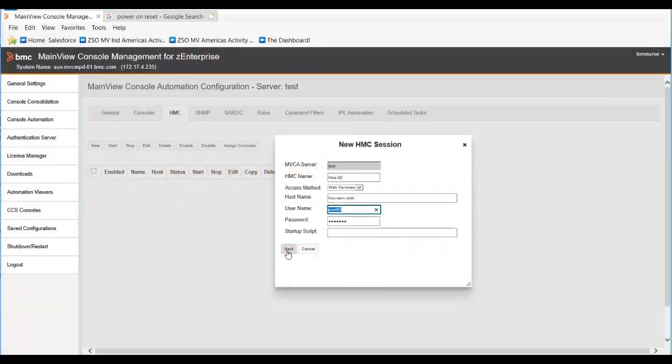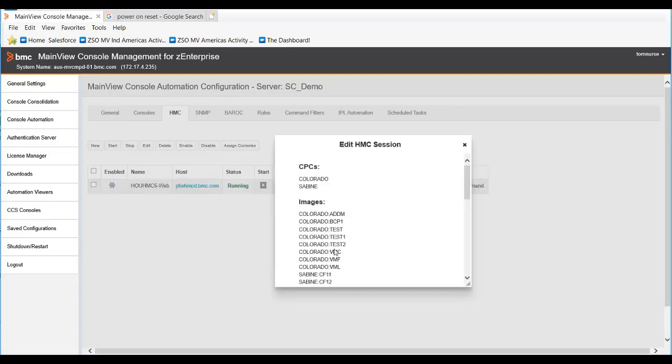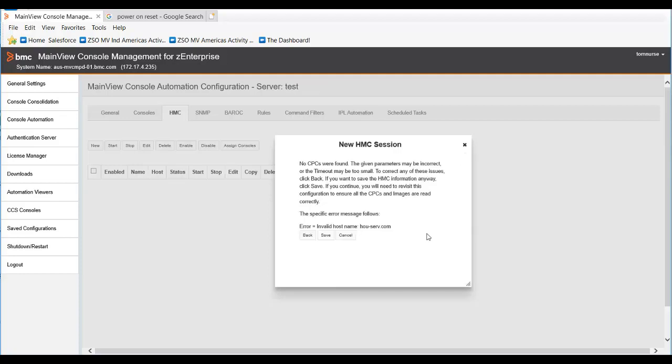Okay, the ports are open and both MVCM and the target HMC are configured. Let's go back to the product and try it. We hit Next and Success. MVCM discovers all the CECs and LPARs. If instead you see a failure such as connection refused or host not found, you would revisit the 3 areas to make sure everything is configured properly. Now, how to further configure the HMC to include actions and rules, we'll cover this in subsequent videos.